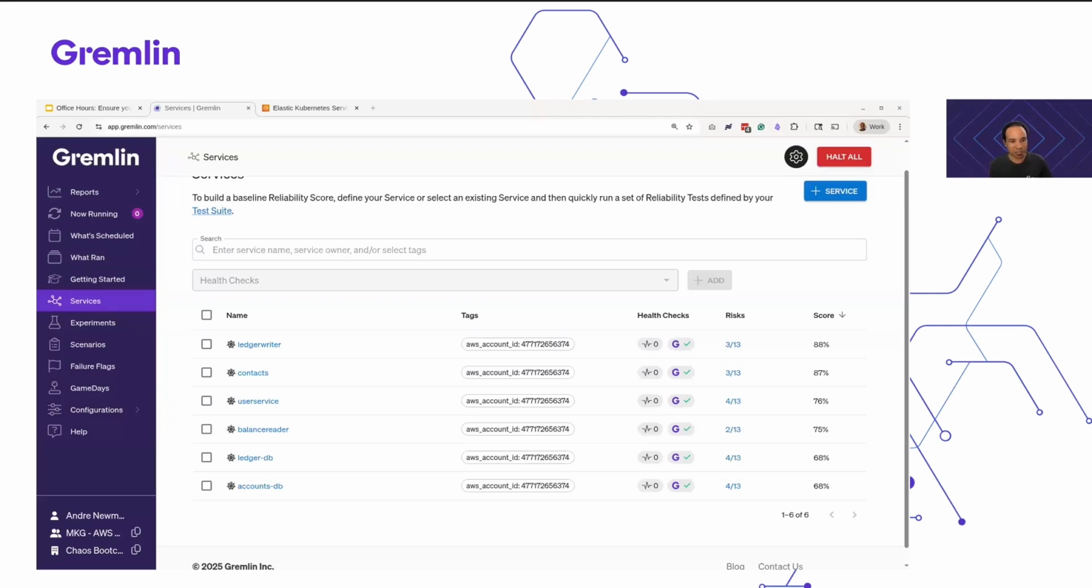Now, in Gremlin, you can link these services to the load balancers running in an AWS account. Like I was mentioning earlier, Gremlin can use your load balancers as health checks for your different services. And you can see that quickly here with this AWS account ID tag. Since I have Gremlin connected to my AWS account, it knows my account ID, it's able to see my Elastic load balancers, and it's also able to connect those to my different services.